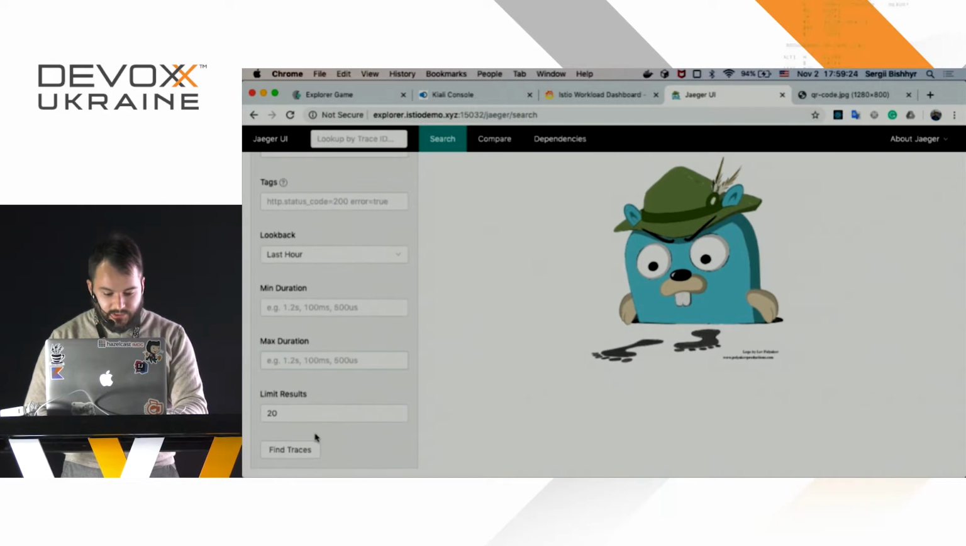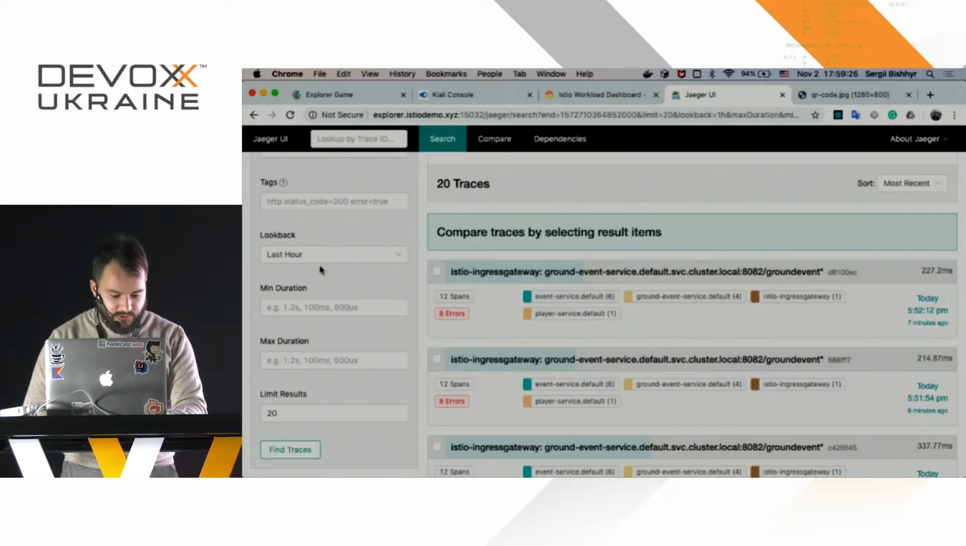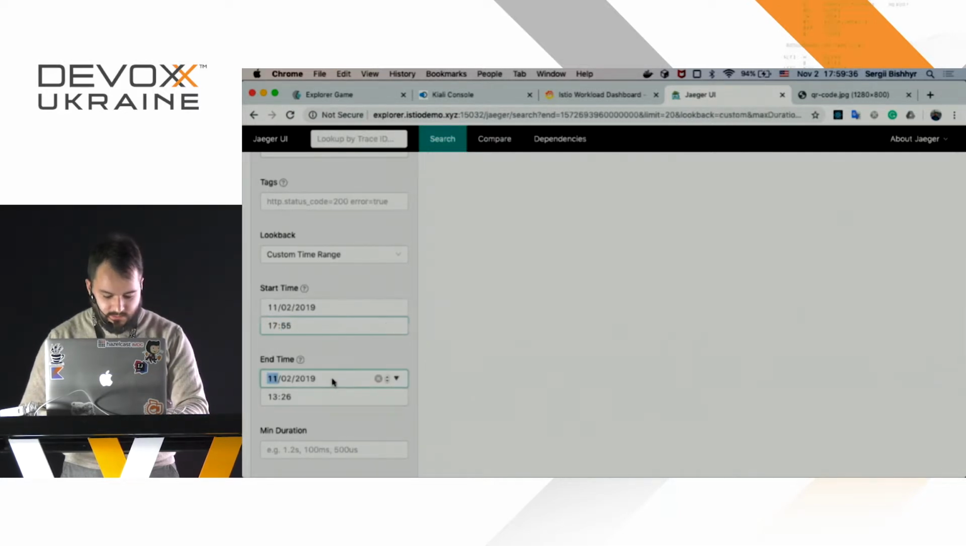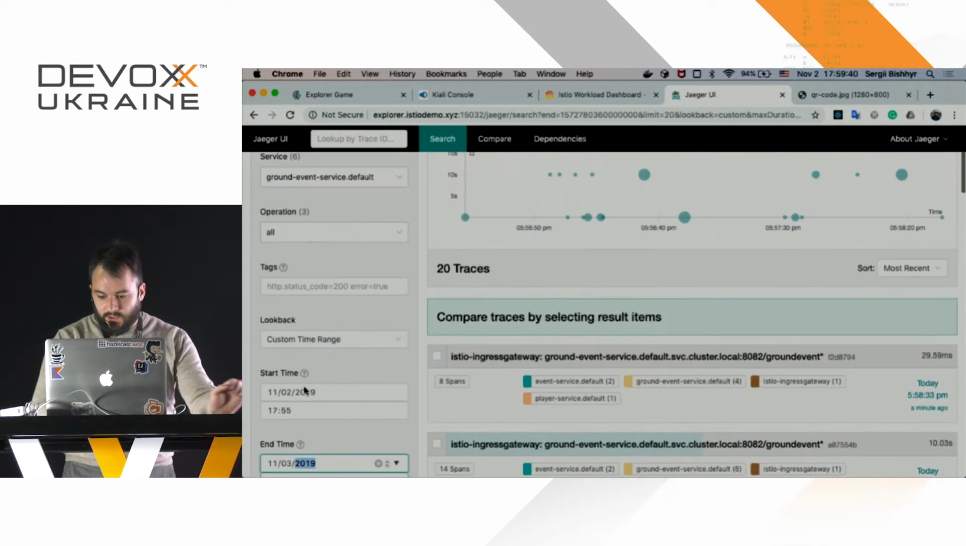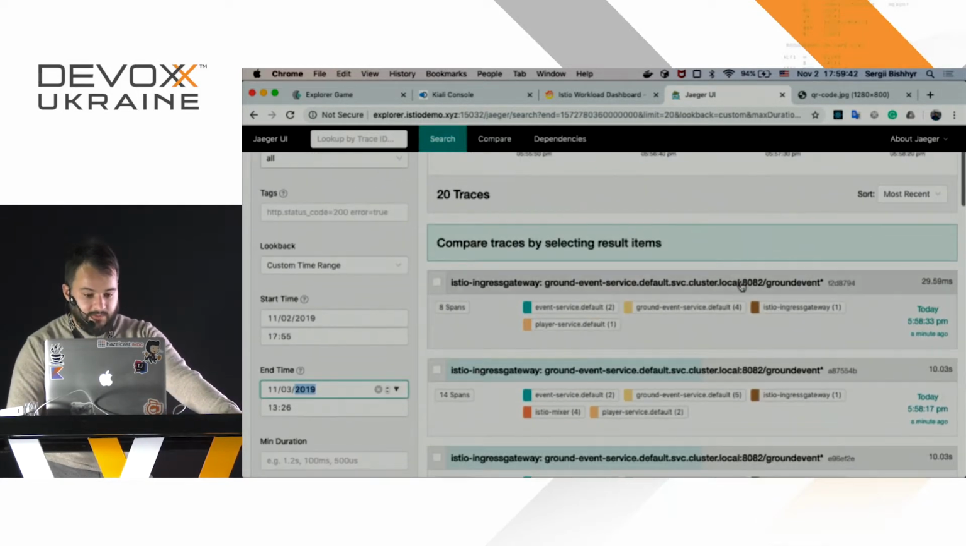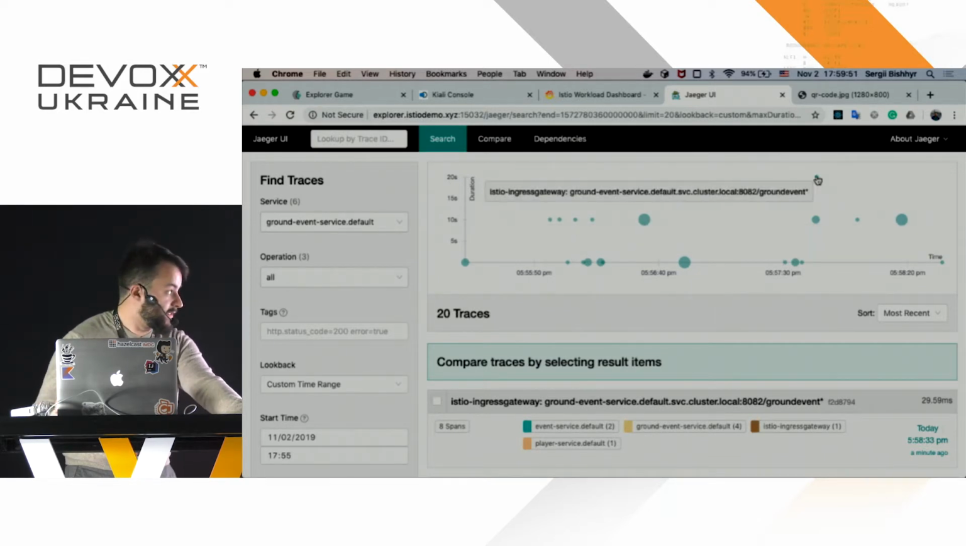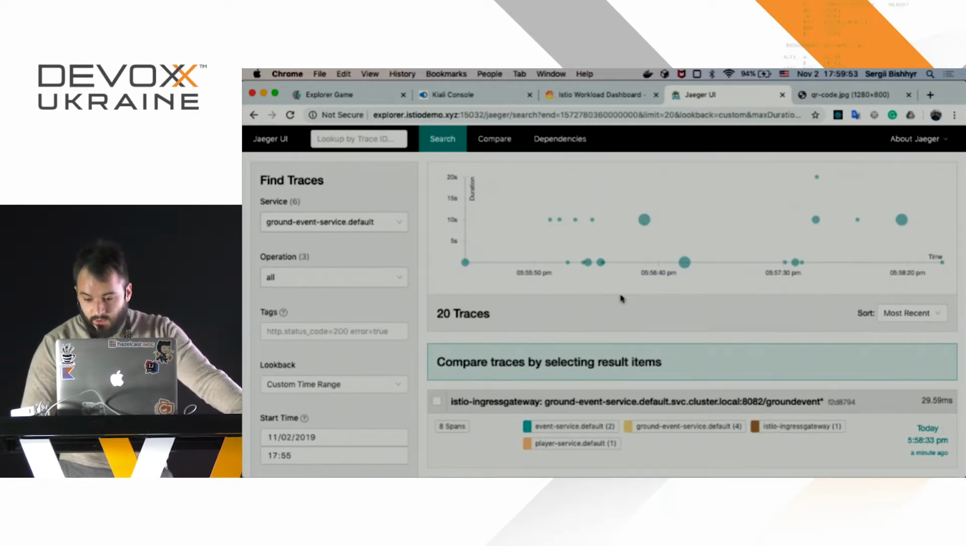Let's find the traces for here, and let me actually put the custom time range because I don't want to see everything. So it's 17:55. Let's make it like this and 03. Okay, so here we can see that we have the traces. Everything works fine, but if we take a look at the duration of these requests, we can see that some of them take 10 seconds, some of them even 20 seconds. Let's take a look at one of these requests.